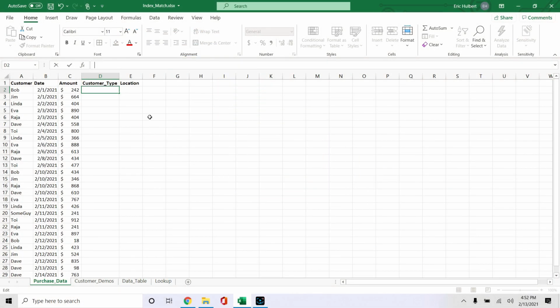Here's how INDEX MATCH works. It's actually two functions, not one, the INDEX function and the MATCH function. So we start with INDEX: equals, like any other Excel formula, INDEX, hit tab, and then the first thing we need to click on is actually the info that we want to bring in.